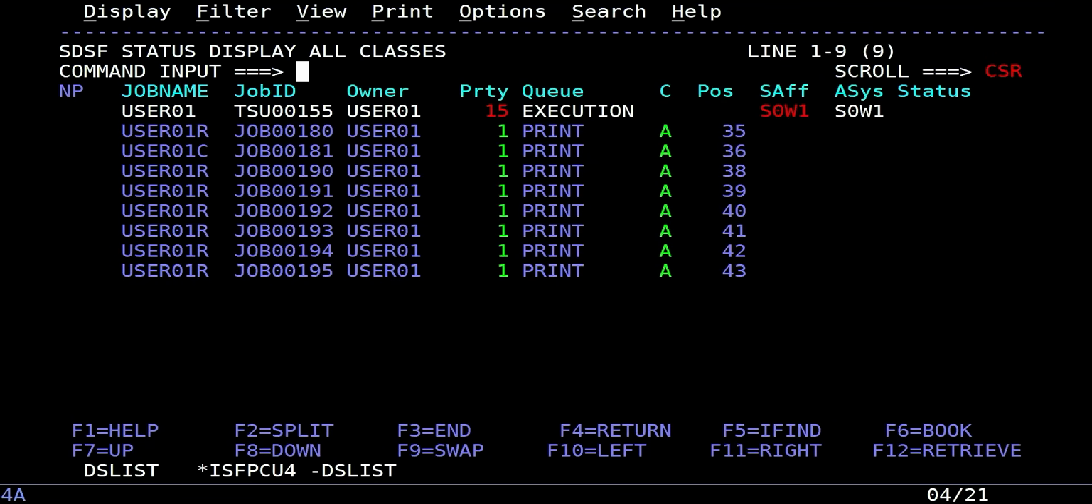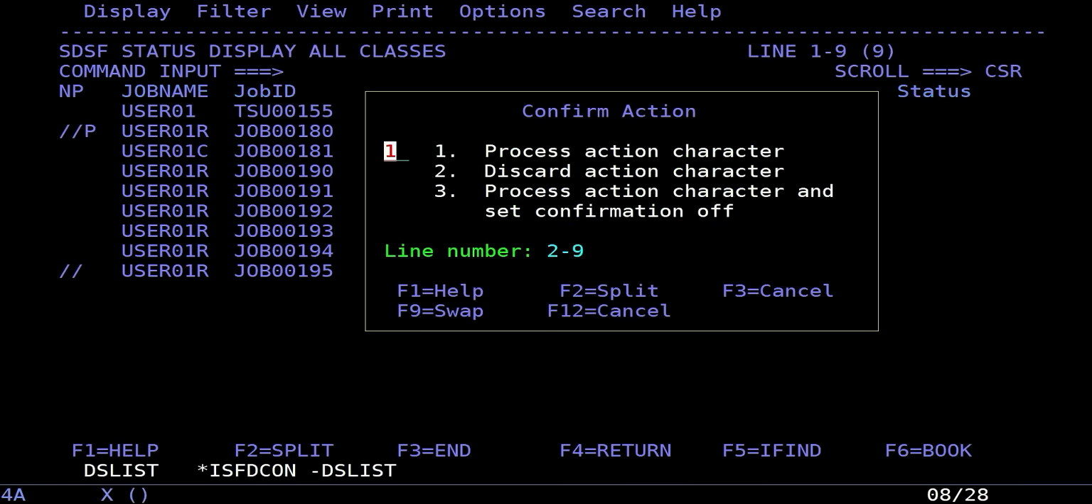To speed things up, you can perform a multiple deletion. To do this, type /P in front of the first job to delete, and / in front of the last job. Then confirm the deletion.